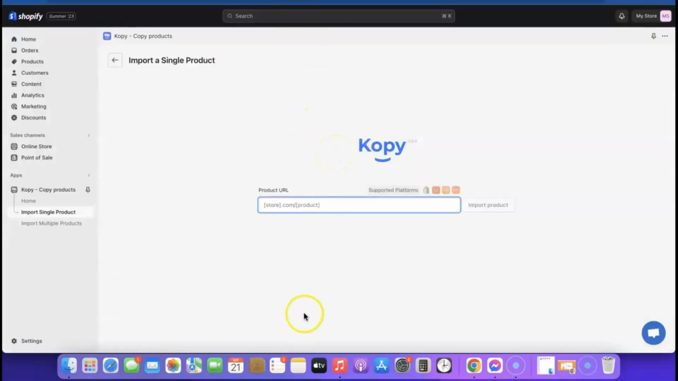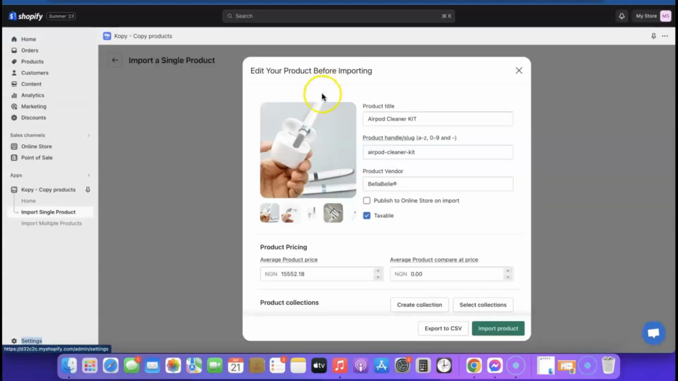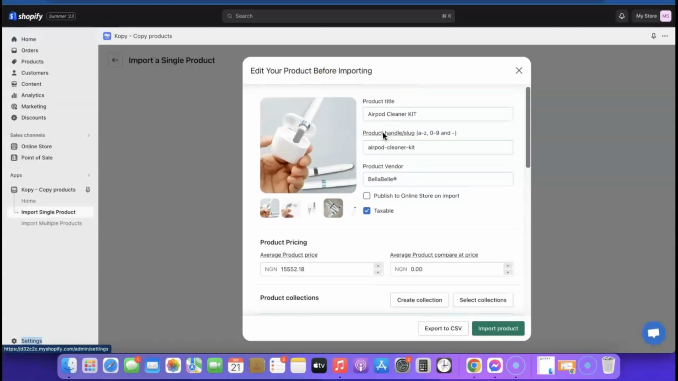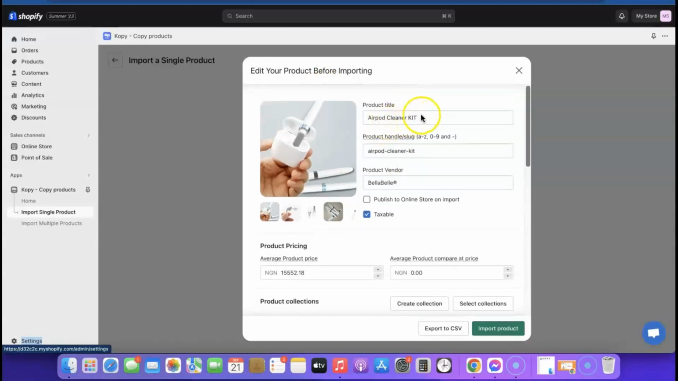All right, so what you want to do here is enter the URL of the product you want to copy. After that, just click on import and it's going to import the product. What you want to do here is check the product before you import it. If you want to change the title of the product, you can change it here. If you want to change the product URL, you can also do that here.